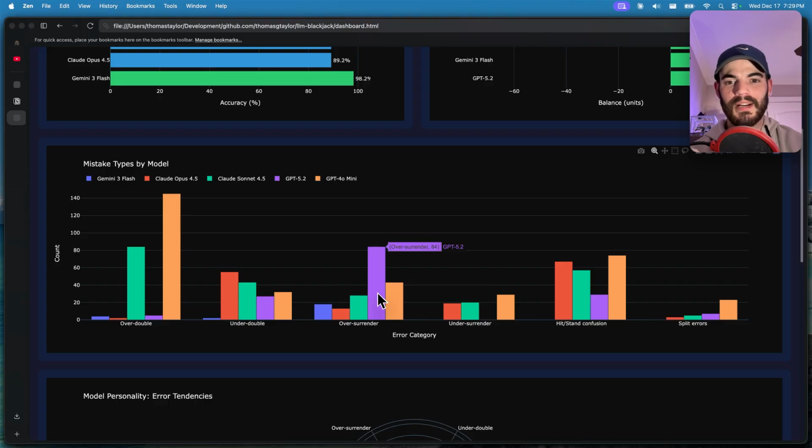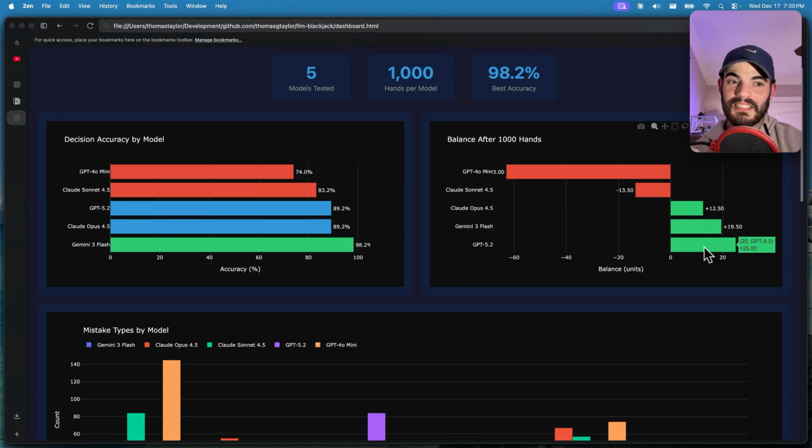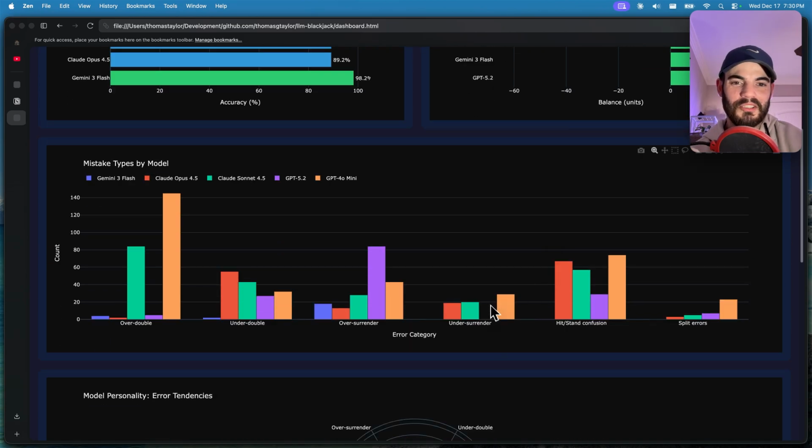Then we see over surrendering. I would call this the defeatist. GPT 5.2 would just say 100%, nope, I'm good. It wouldn't even take a chance, it would just surrender. And because of this surrendering, it looks like it still came out on top. So maybe it's figuring out something that we don't know. On the under surrender, GPT 5.2 didn't even appear, so it never under surrendered.